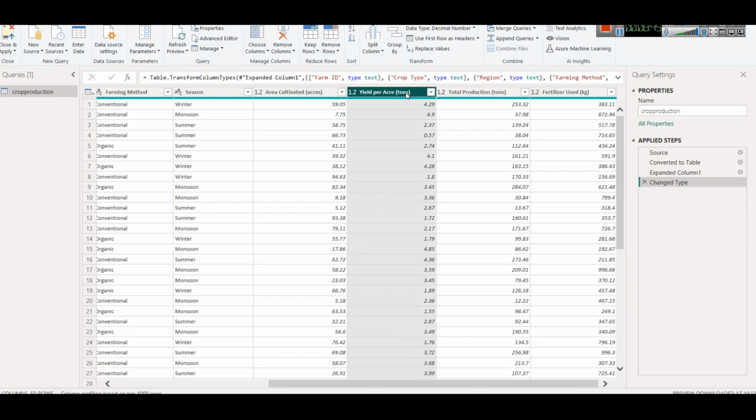This can be one of our target fields. We want to analyze what are the different conditions or situations when the yield of a farm will be high, right? That's what farmers want. They want their yield to be high. They want the total production to be high. This is total production in tons and this is yield per acre. And obviously this will be proportional to the product of the area cultivated and the yield per acre.